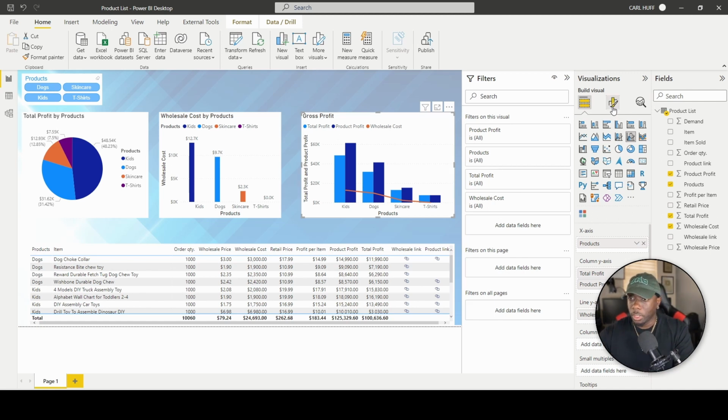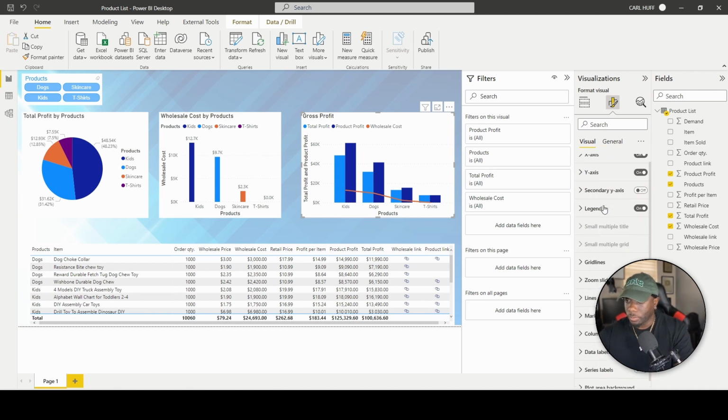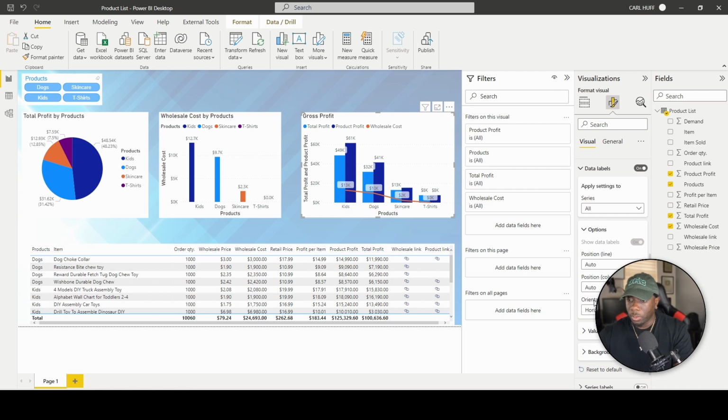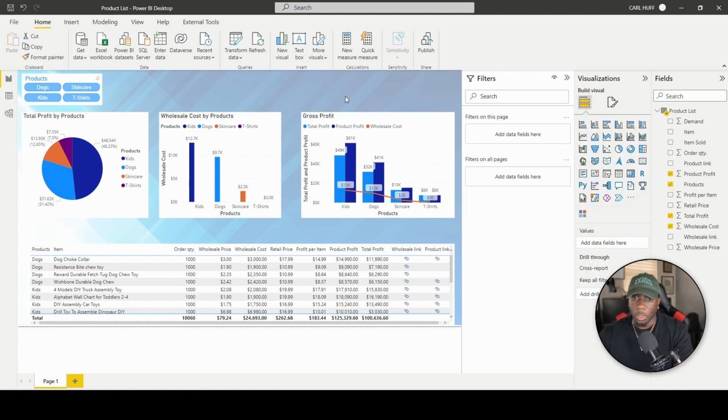So now we can come here. And another thing I want to do is go to my data labels, turn those on. Even though they look a little wonky, it says auto position, which is fine. Yeah, I'm okay with having those data labels on.